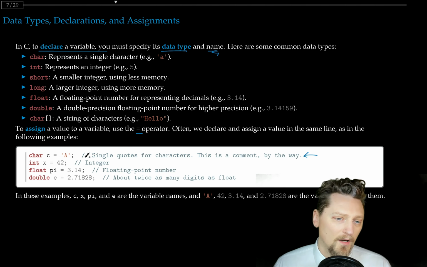Int x declares x to be an integer. We also assign, initialize a value of 42 to that int. Float pi equals 3.14. We have a floating point number here. Double e, we've got a double precision floating point number. In these examples, these names were given to variables that have these values assigned to them.